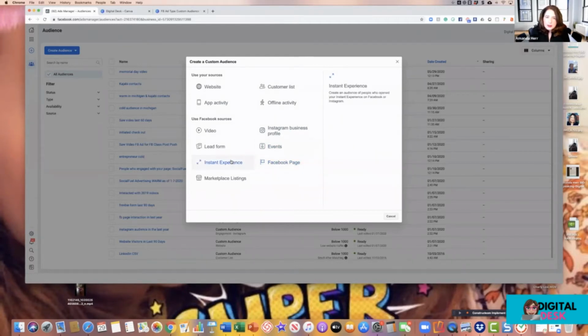Instant experiences, we're going to talk about that. It's a type of ad that you can do, which is really optimized for mobile, and it's kind of like a mini website. So you can make a custom audience out of that. Marketplace listings, and let's say I was into that, I could do a custom audience out of that. But that's all using my Facebook data.